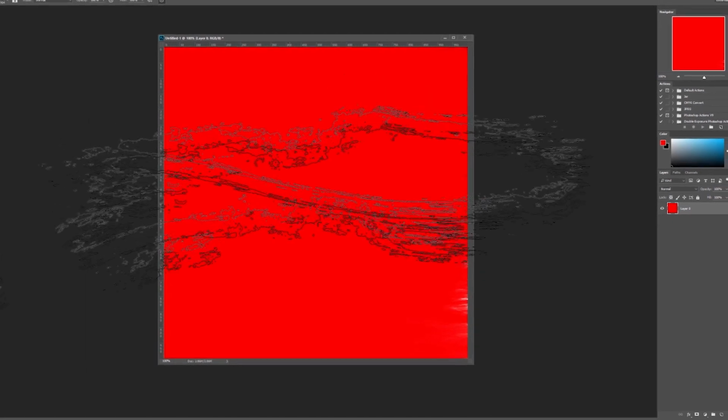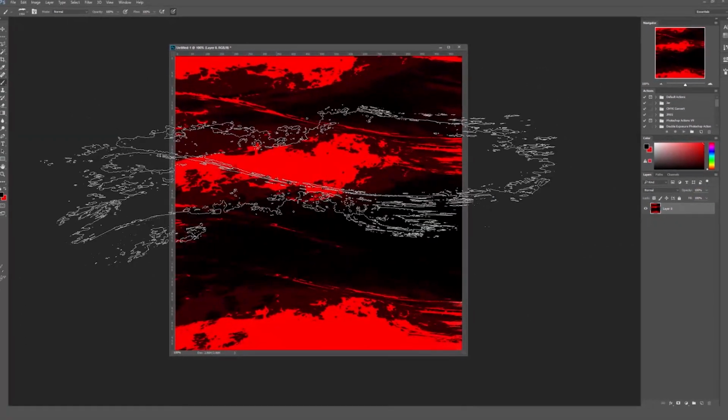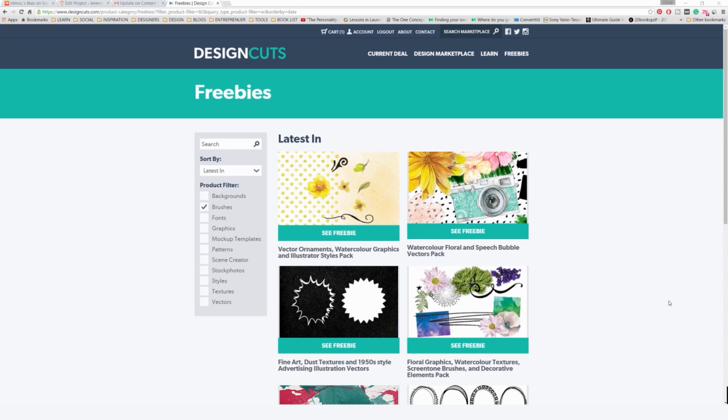Today I'm going to be showing you how to install brushes into Photoshop CC. First up, we're going to go to the Design Cuts website and we're going to go to the freebies section. So on the top right hand corner you'll see freebies, just click that.